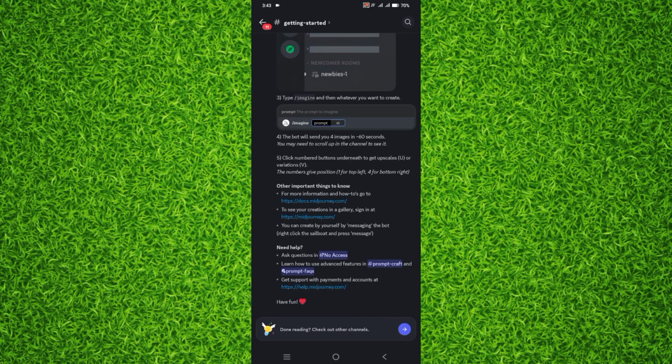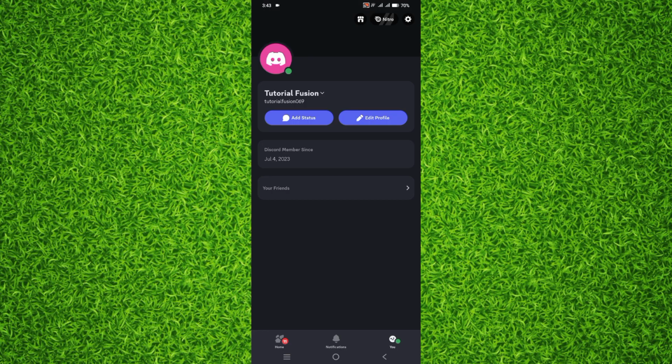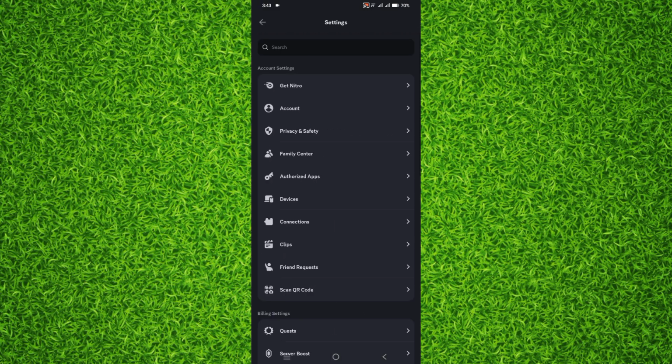and after opening it you'll have to tap on You on the bottom right and then tap on the gear icon on the top right corner to head over to the settings.